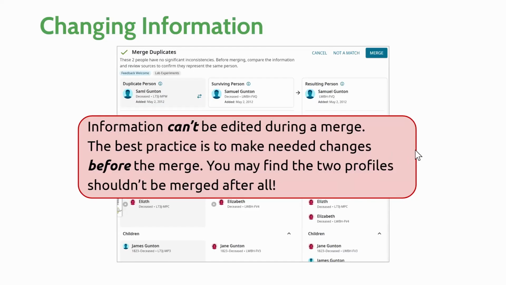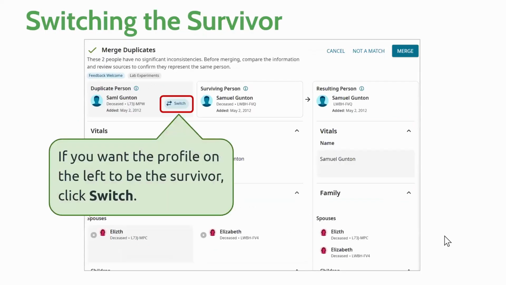It just caused so many problems to be able to edit during a merge. The best practice is to make any needed changes before the merge. One reason for that is as you make those changes, you may discover, oops, these people are not the same after all. So do any cleanup before the merge, and that way you can be more confident that the merge is correct, because now we can't clean up during a merge. If you want to switch the survivor, there is a switch button there. Remember from our little diagram, the person on the left is going to be archived.